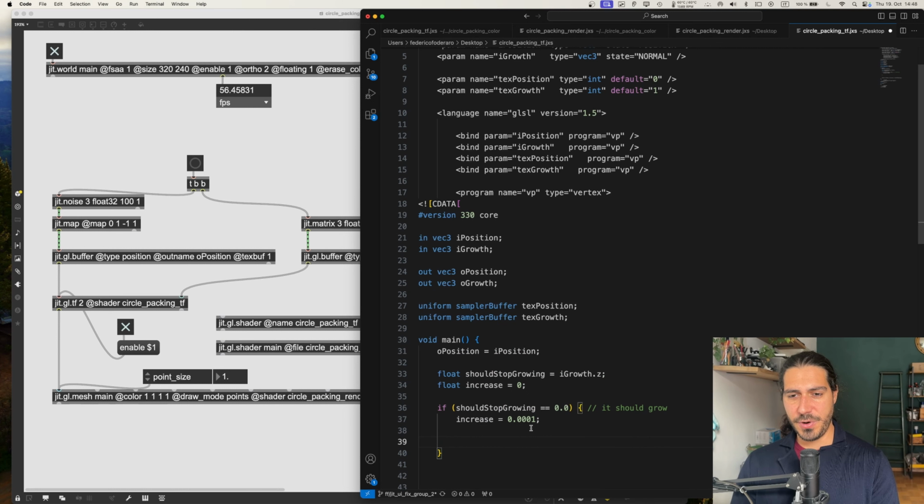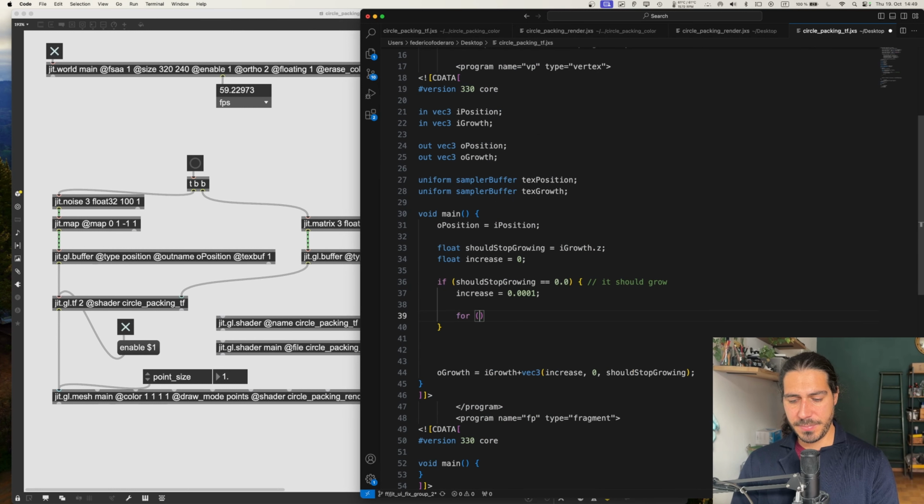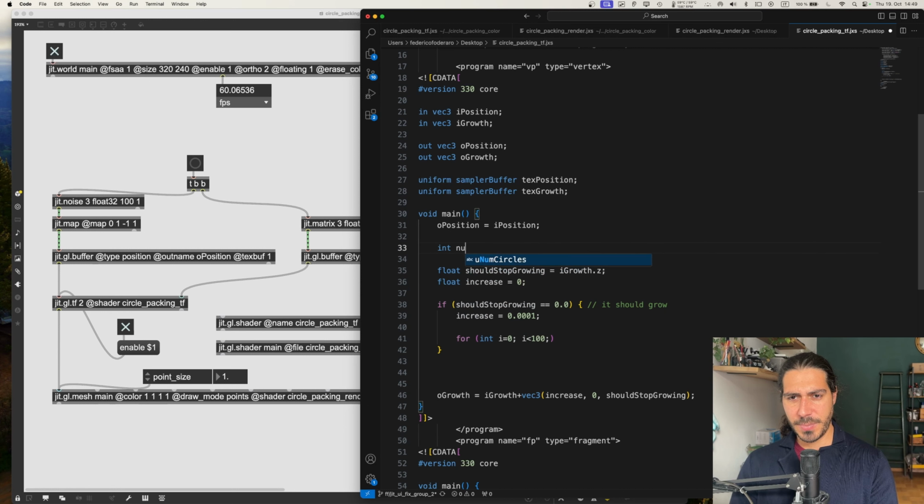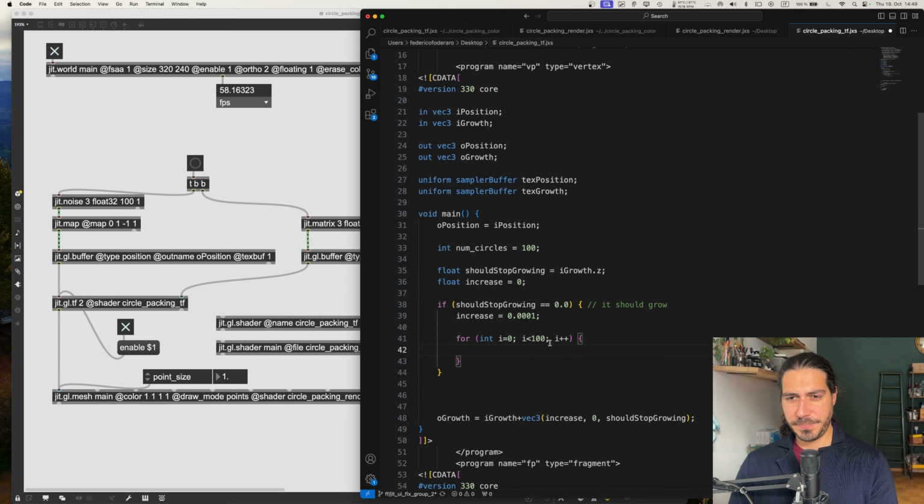So let's create here a for loop inside our if statement. Let's say i equal to 0, i is less than the size of our matrix, which at the moment is 100. So maybe we should also create a variable for that, so int num circles or something. We're not using a define here because we may want to change that. If we change the size of the matrix, we may want to change that with a parameter, so we cannot use a define statement. And let's say i++. So let's replace this 100 with num circles.